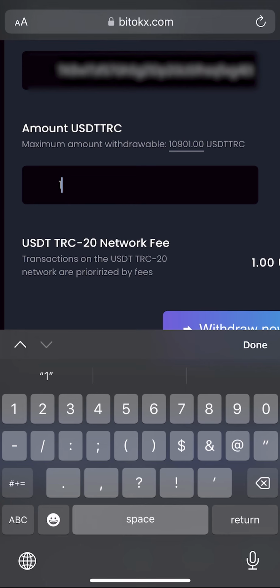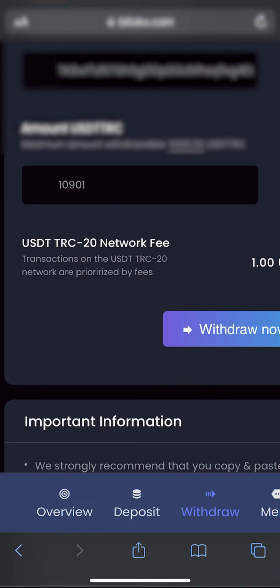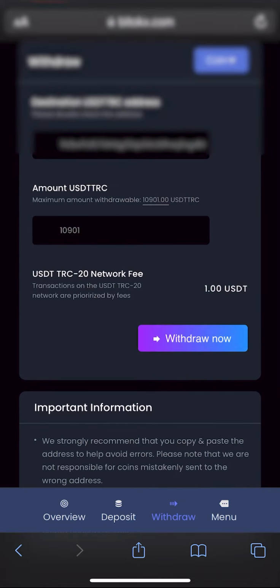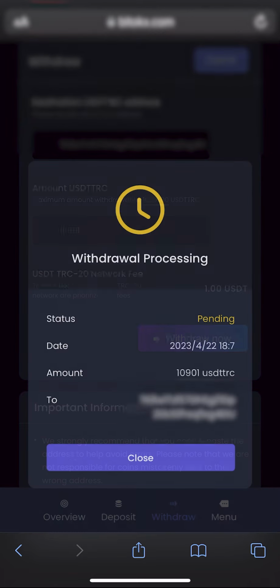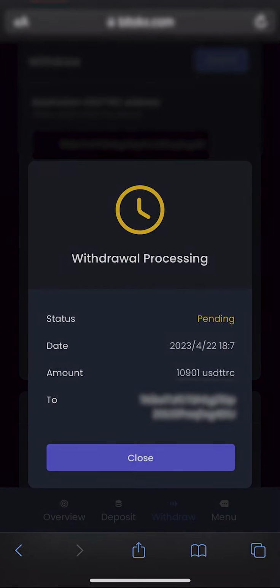Please note that the commission of the Bitokx exchange is $1. Click withdraw now and wait for the confirmation of the transaction in the blockchain.